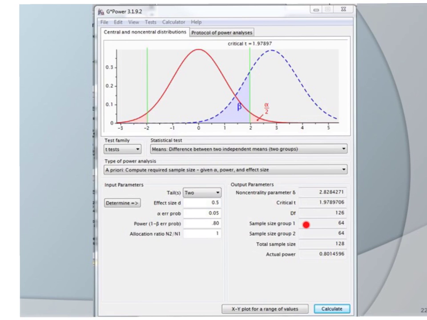It tells me that I'm going to have a sample size of 64 for group 1, a sample size of 64 for group 2, and I need an overall sample size of 128. What that will result in is 80% power. It'll give me a critical t of 1.98, essentially. So I would need a t of over 1.978 with these groups in order to reject the null hypothesis if I obtained an effect size of 0.5.